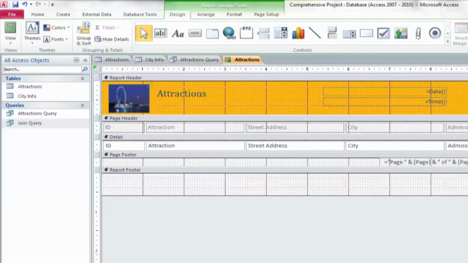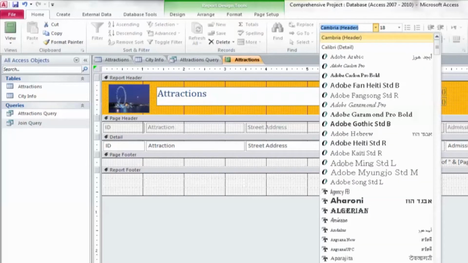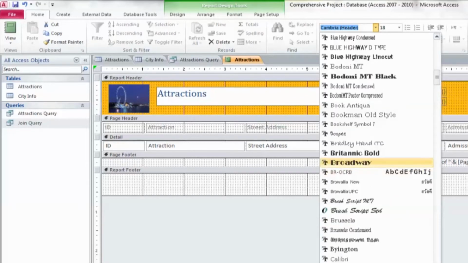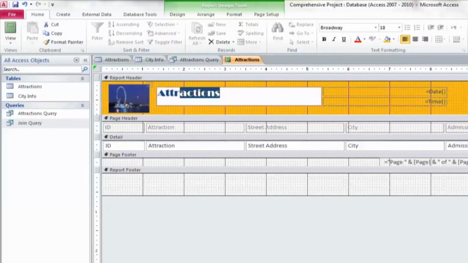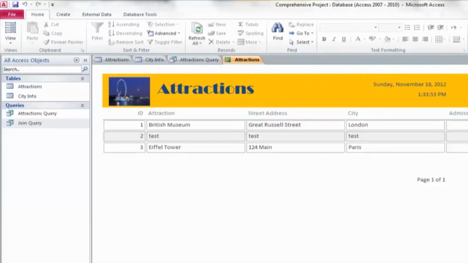And let's go ahead and change the font on the attractions title. So I just select the text that I want to change. And then I just modify it. We'll go with something that looks more like attraction. Here's Broadway. We'll use this one. And I'm going to make the font larger. And this is, again, something you'll need to do on your report to demonstrate to me that you know how to modify the report.